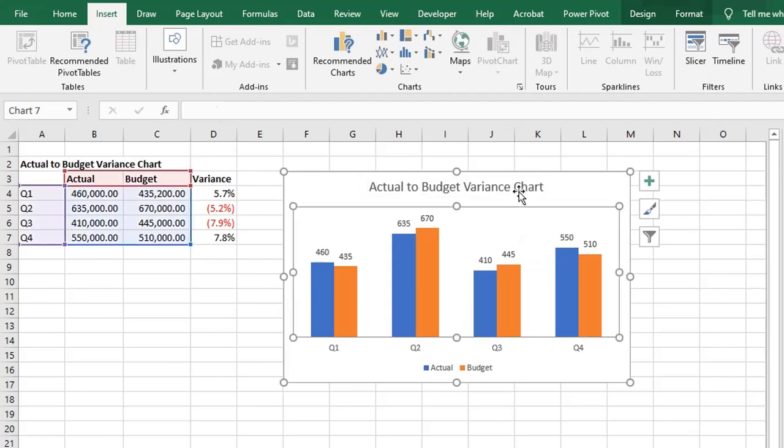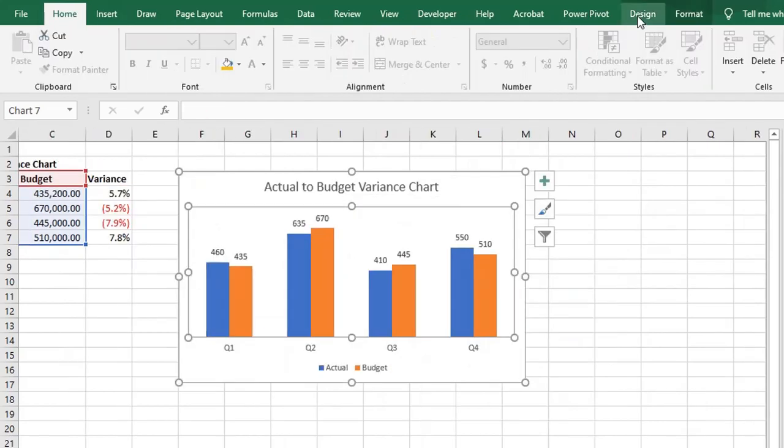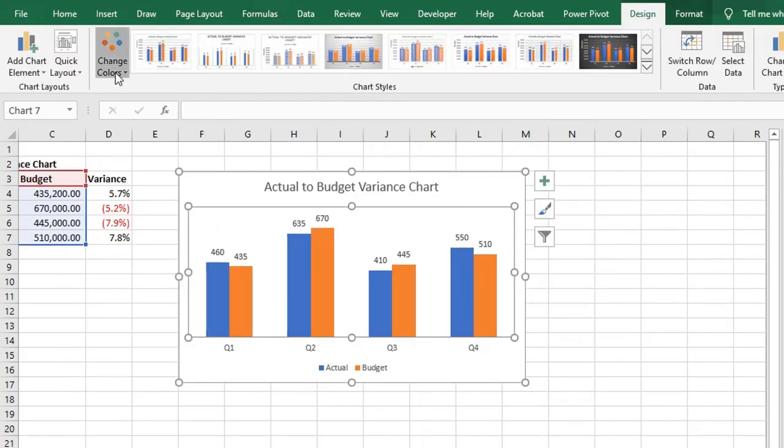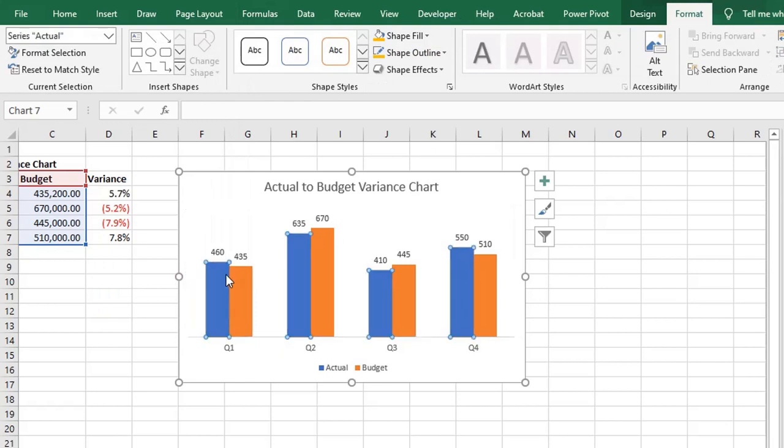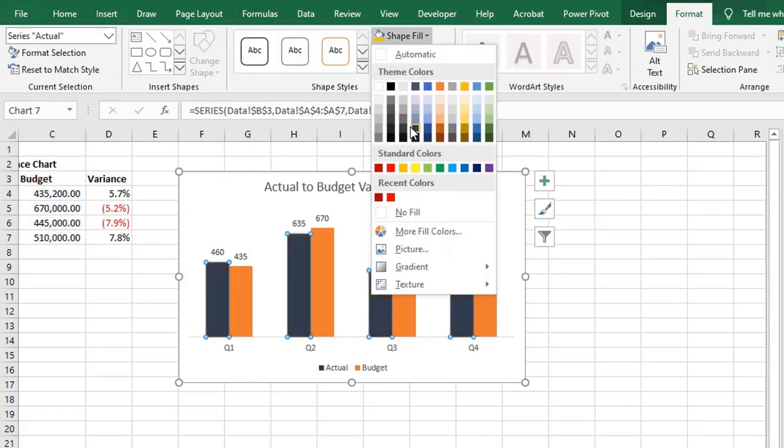Now I can play around with the colors. There are quick colors available in the design tab. However, I'll select each series. Actual would be blue-gray, while budget would be gold.